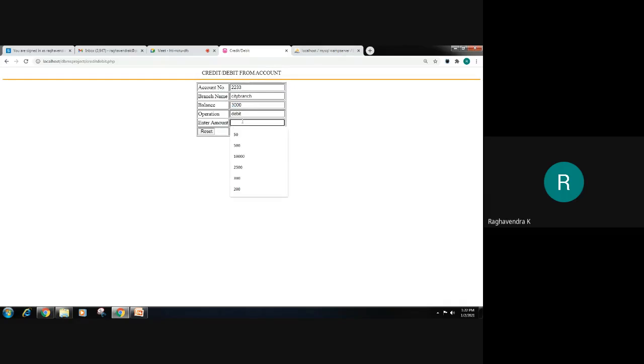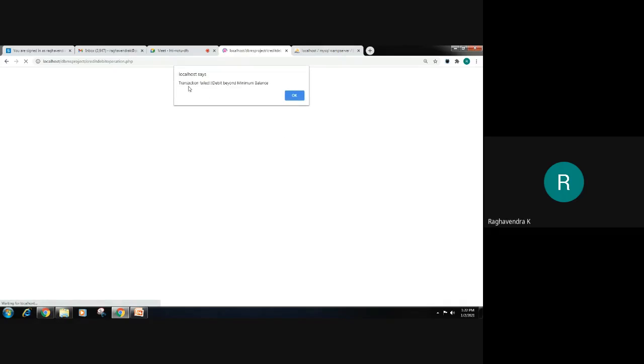Now let me demonstrate that minimum balance one. Minimum balance that we have considered is 500, I believe. So let me give the same account 2233. So I'm performing a debit operation. So let me try to withdraw 5,000 rupees from it. Of course, the balance is only 3,000, right? So if I submit, as you can observe, it shows that the transaction actually failed because you are going beyond the minimum balance of the account.